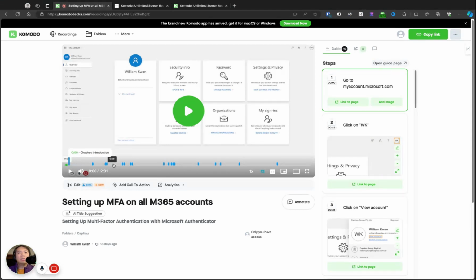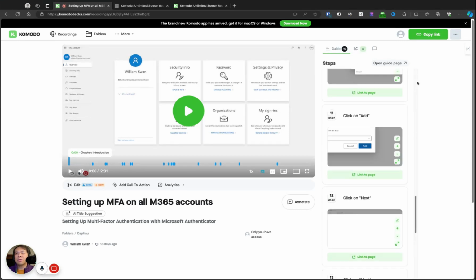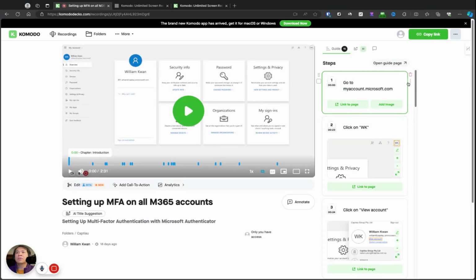You can see all these annotations in terms of the timestamps, and it allows clients and customers to see your video in an easier way. I've typed my video title as setting up MFA for all M365 accounts, but they also have an AI title suggestion, so you can use their suggested title using their AI. And this is the guide. Again, you can go through all the steps. I'm not going to click on any of those.